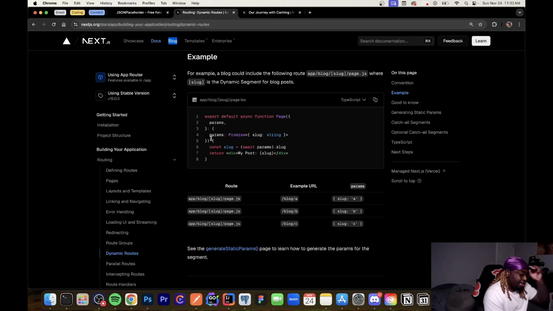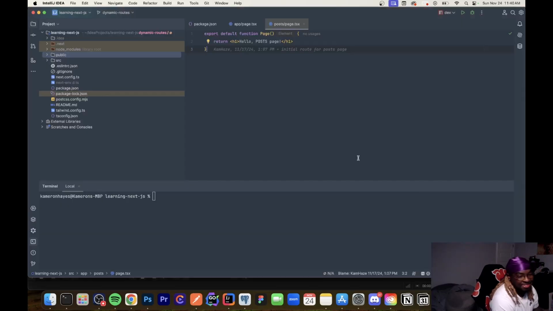You simply load those params, and then you just return whatever data you need. You'll either make an API request to get that specific data, which is what we're going to do in our future videos. But today we're just going to keep it simple and just show what that param is. All right, so y'all know what time it is. Let's go ahead and get into this code.